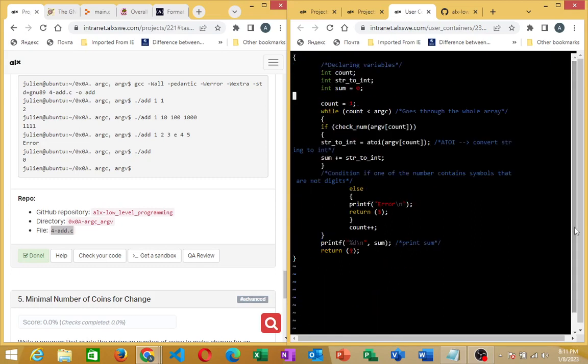Let me do page down. Okay, for the next one, we declare our variables. Integer count, our variable count as an integer, then string to integer as an integer, then sum, initialized to be 0 as an integer, and count initialized as 1. While count is less than argument c, it goes through the whole array. So this is what this does. It goes through the whole array.